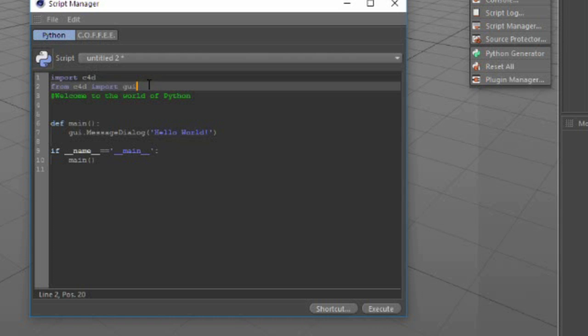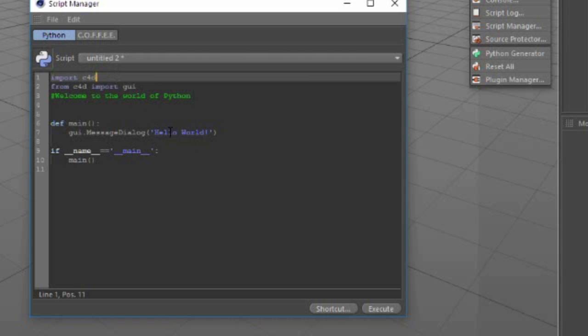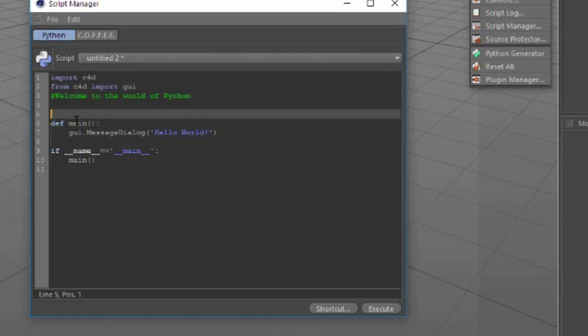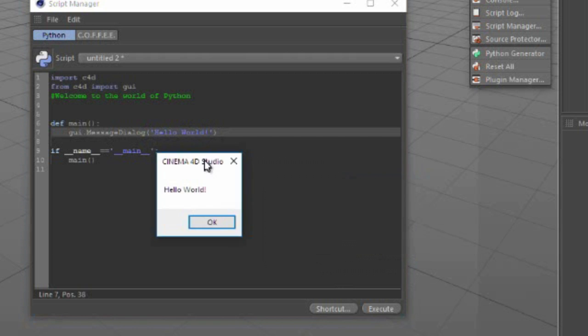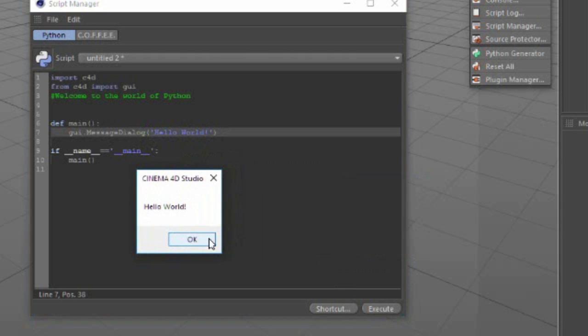And what does this mean? Well, in Python you import what are called modules, and then you can access commands within them, and it makes it a lot easier to write code because you don't have to start from scratch. You can use these pre-built commands. Notice we're importing GUI, and in the next section of code we're using GUI dot, so that's accessing something in GUI, a command called message dialog, and within the brackets it says hello world. If I click execute, there you go, we get a message dialog that says hello world.